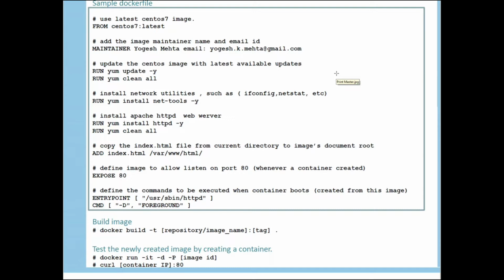80 means it is a network port, because HTTP by default listens on port 80, so I'm exposing this port. If you have some custom service, let's say you have a MySQL database, you know what default port it is using, you have to expose that particular port. If your web server is running on, let's say, some custom port 8080, then you have to expose that particular port here. And in turn, you have to modify the configuration file in the image also.